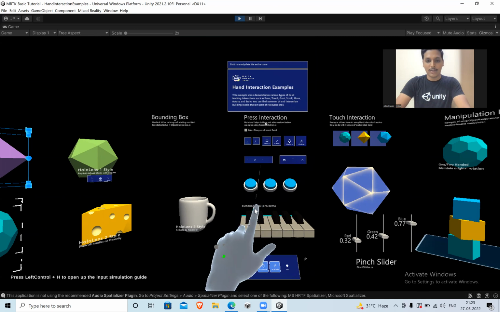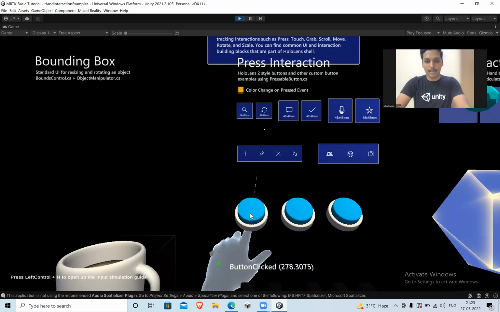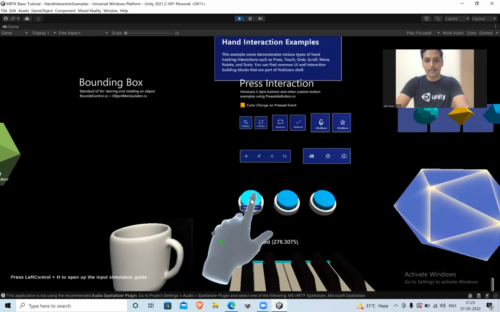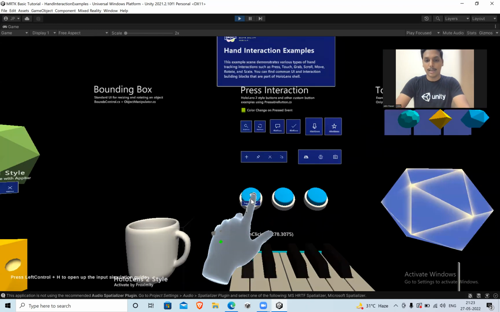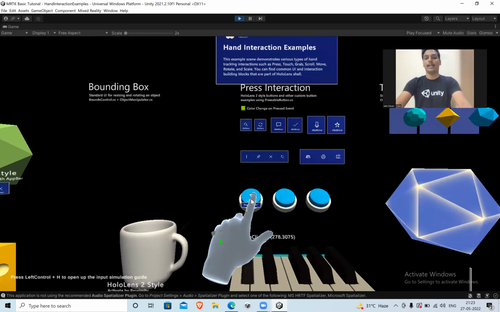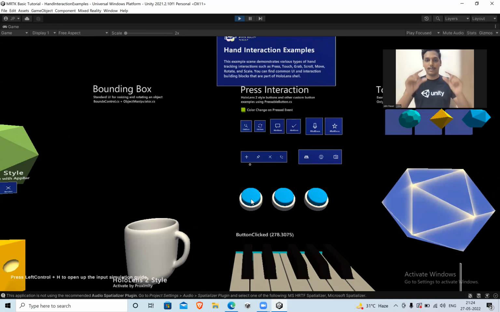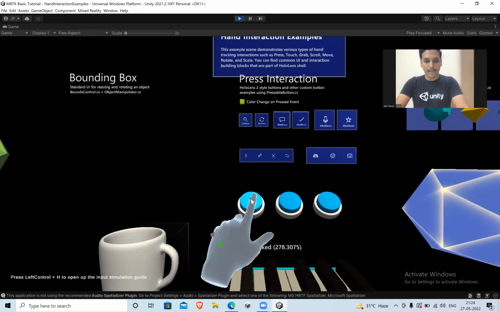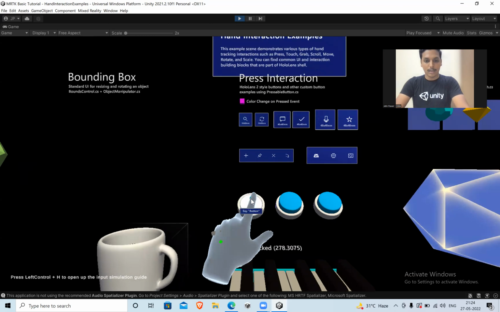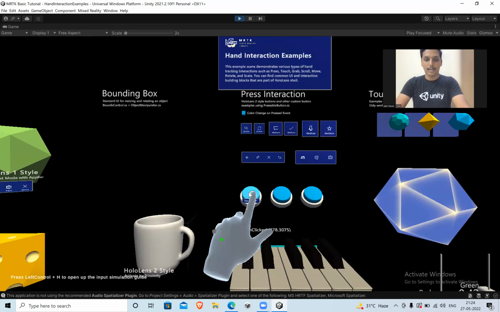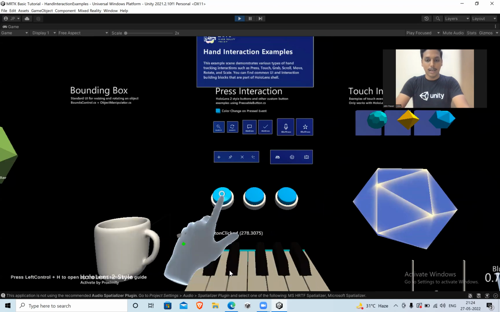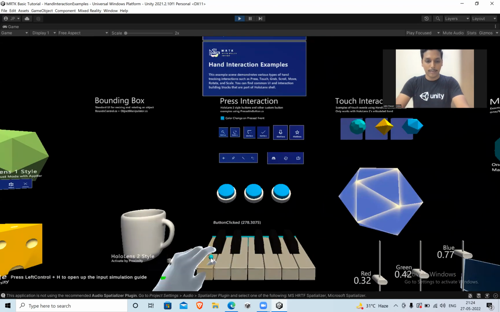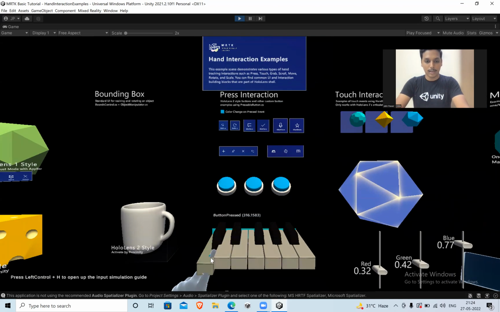Okay. Now let's try to press these buttons. So when I go through this button, this is a click, right? Because if this was a button in a real experience in a HoloLens, this would be in front of me, and so if this is a button, I would have to press it like this, press it, right? So that is why what I'm doing is I'm pressing it, I'm going through it, and it is working as it should. And here we have a piano as well. I can press it as well.